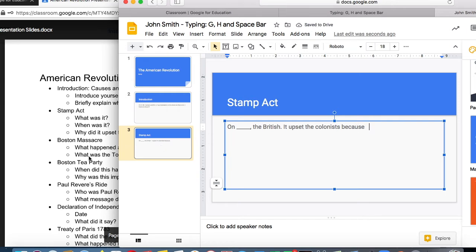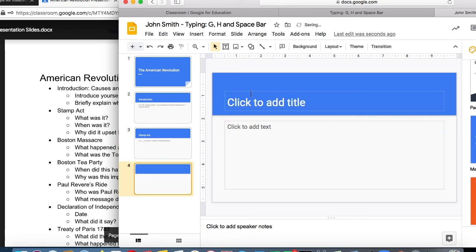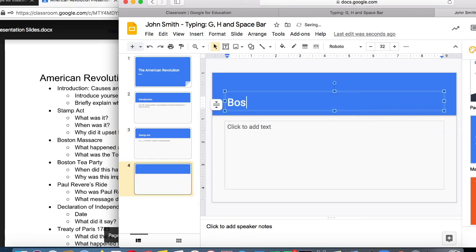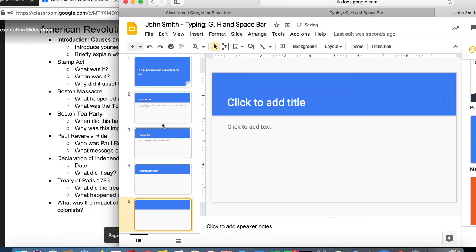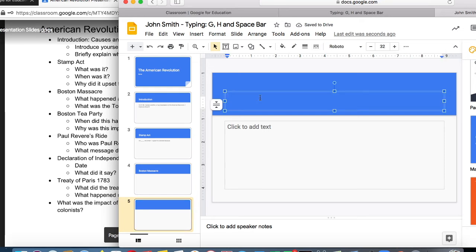Then the next thing you have after the Stamp Act is the Boston Massacre. Okay, so I'm going to do Boston Massacre. Okay, and then you can do the next, you're going to write about the Boston Massacre. You put your research in here. Then I do the Boston Tea Party. Okay, so I'm just following the outline here. Boston Tea Party.